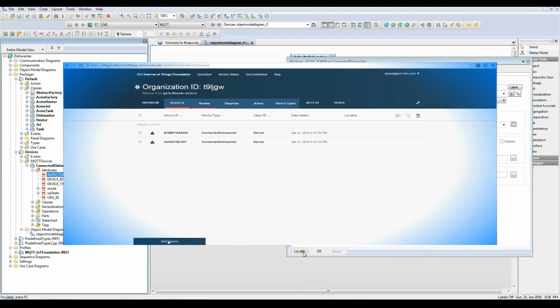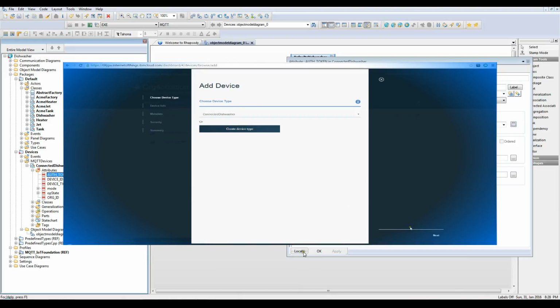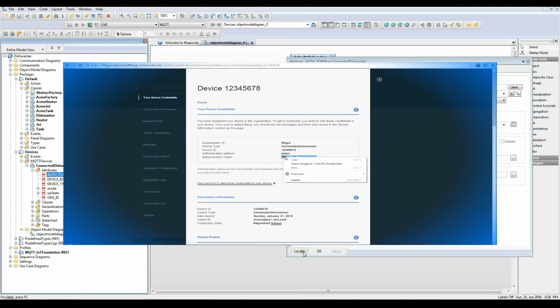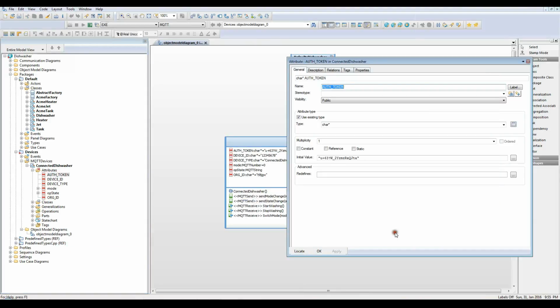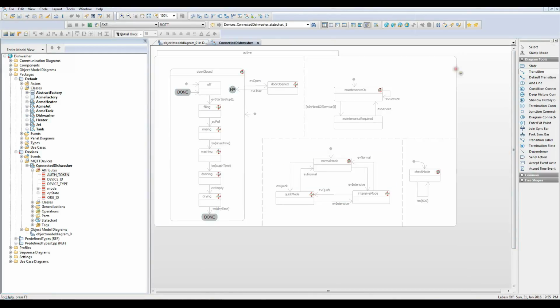You will see a button to add a device. Click on it. Follow the wizard and generate an API key. Store the generated token in the auth token attribute. Now it's completed. Finally, I'm going to wire up the existing state chart using the MQTT methods.